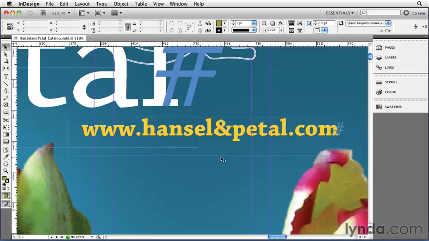When I let go of the modifier keys, I go back to my previous tool, in this case, the selection tool, that black arrow tool. So now I know how to zoom in. How do I zoom out again?